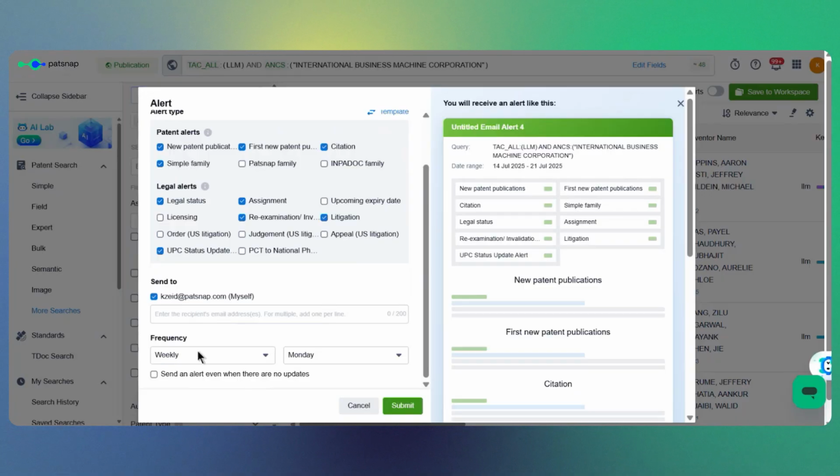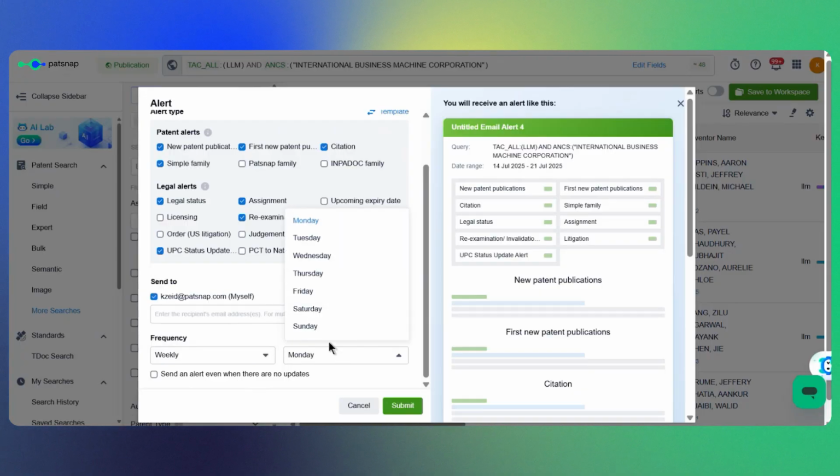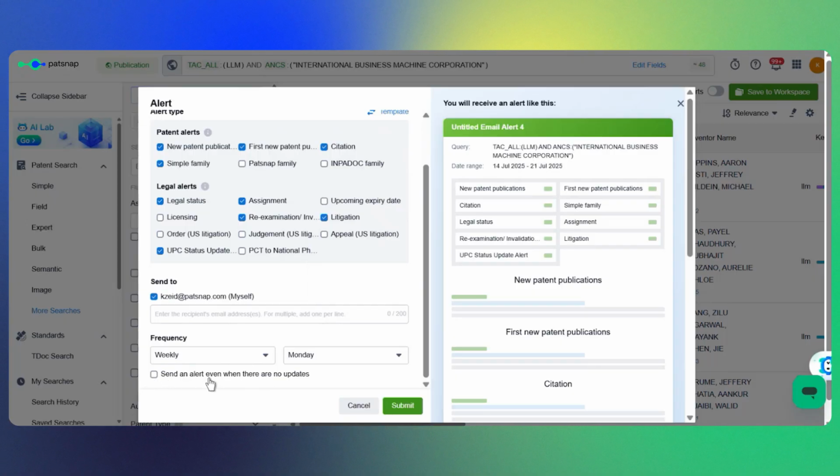The frequency below here is where you're able to adjust when those emails are sent and on what day of the week or day of the month. And of course, there is the option to send the alert even if there are no updates, for those that are trying to stay up to date in case they're looking at it on a weekly basis. Has there been any new publications or not? It's an option that can be provided as well.